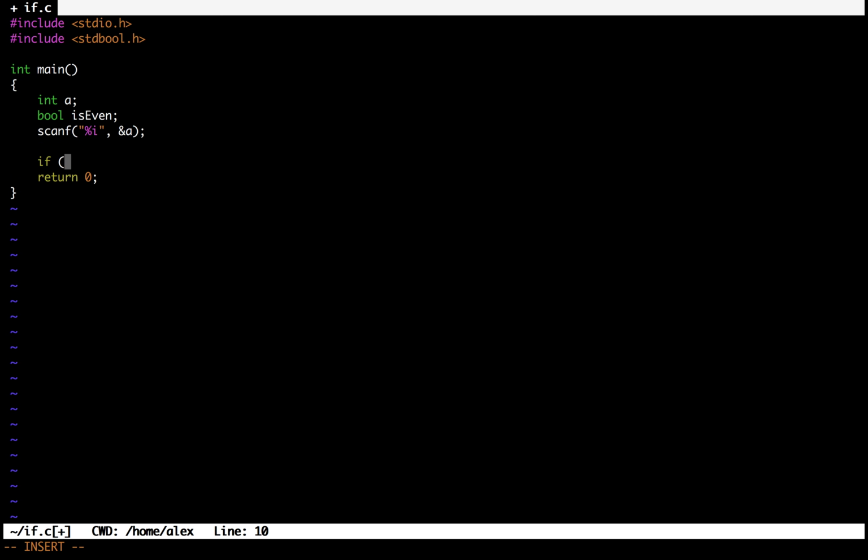And then we'll test to see if A is even. So A mod 2 equals 0. And then we'll set is even equal to true if it is, else is even equals false.